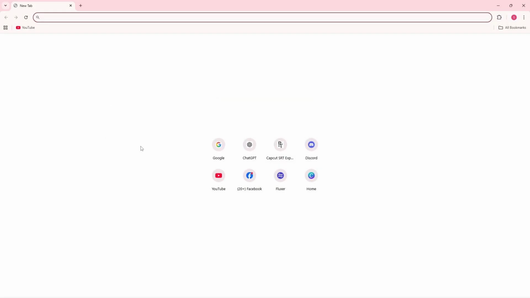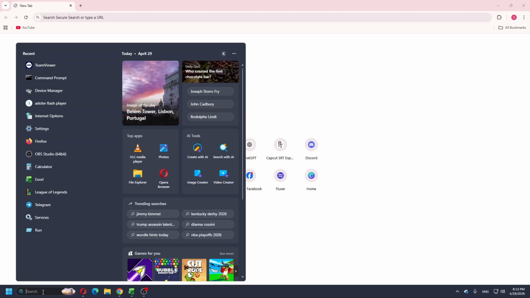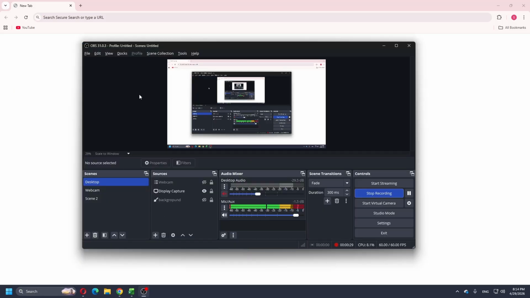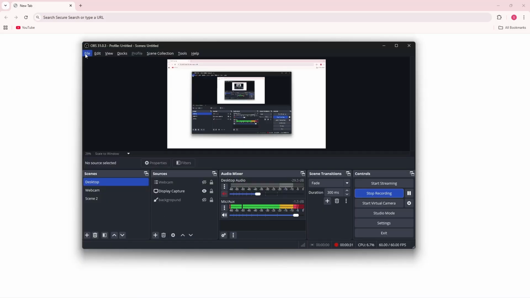So guys, if this ever happened to you, what you could try to do is simply open up your OBS by running it as administrator. If you run it as administrator, mostly this can fix the issue. Now, another option guys is you could go to the File menu on the top of your OBS, and go to Settings.